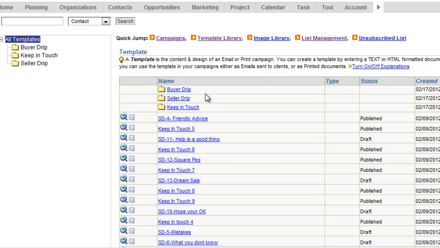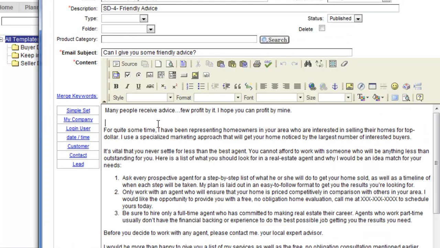So if you create three folders, buyer, seller, and keep in touch, you'll notice that each of the emails is labeled with either the name or an abbreviation. SD would stand for seller drip. So what I can do is I can come in, I can open up this template. You can associate it with your seller drip folder. You want to look at the template over just so you're comfortable with the emails that you're sending out.